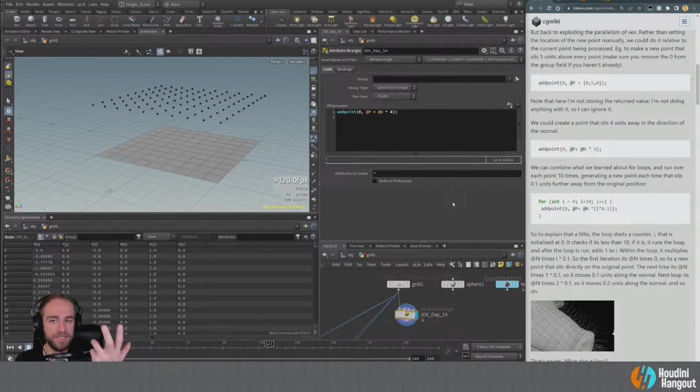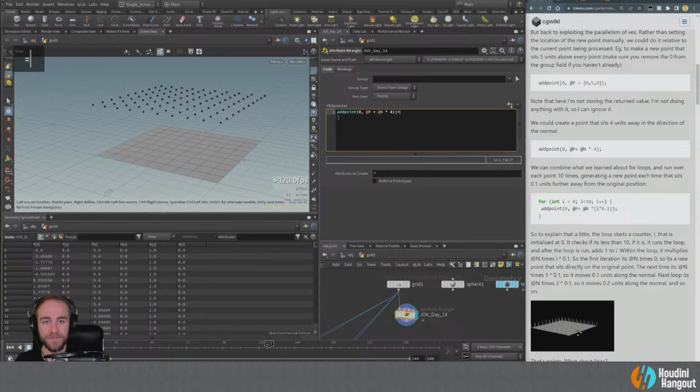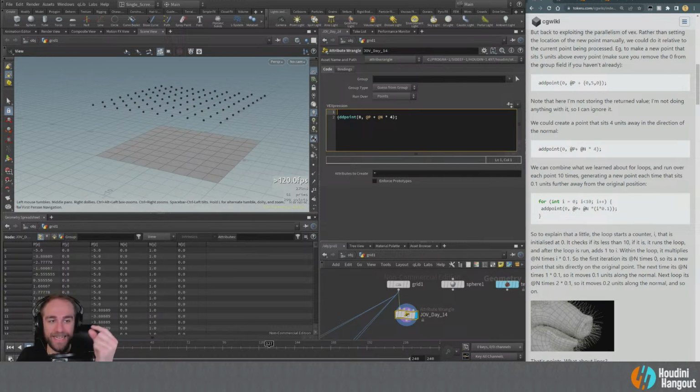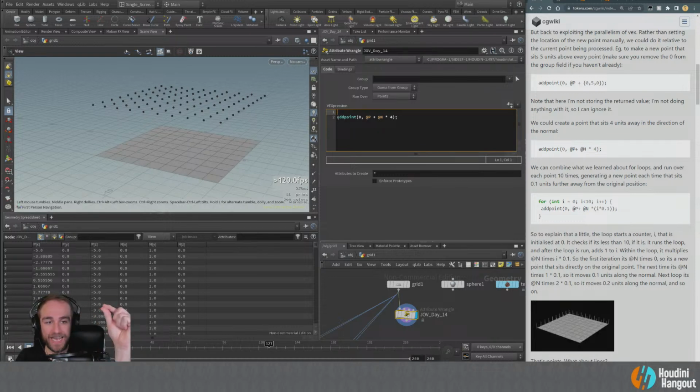All right, so let's take this idea and combine it with what we learned from for loops. And so let's do this. This is a case where a for loop is pretty helpful. So what we're going to do is run this 10 times and add a new point each time.